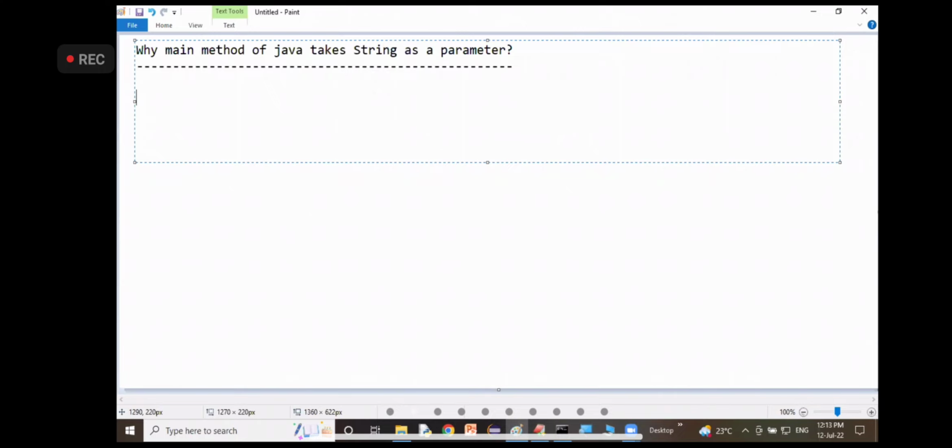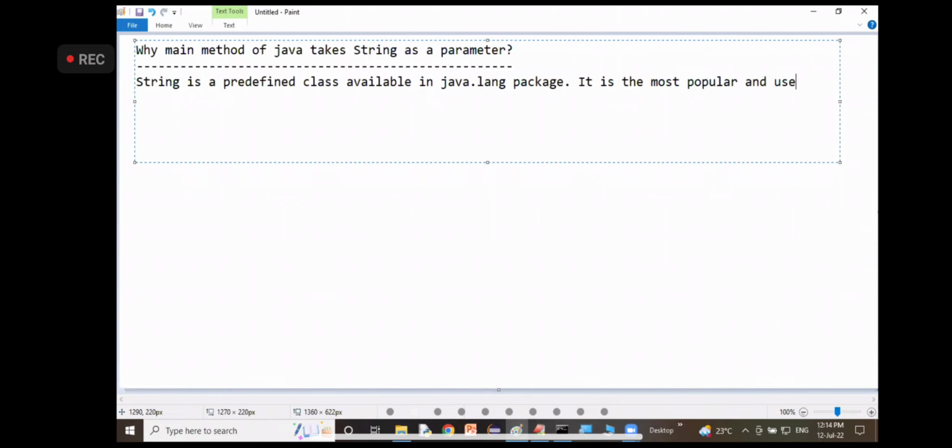In the interview room, suddenly your interviewer may ask, okay, why is it taking a string as a parameter? Then you have to give the answer. So String is a predefined class available in the java.lang package. It is the most popular and useful data type in Java.